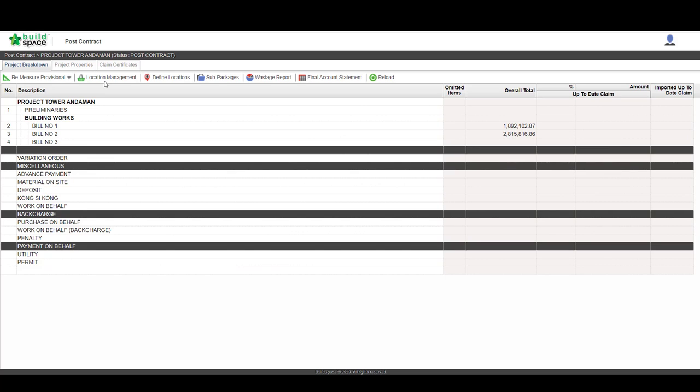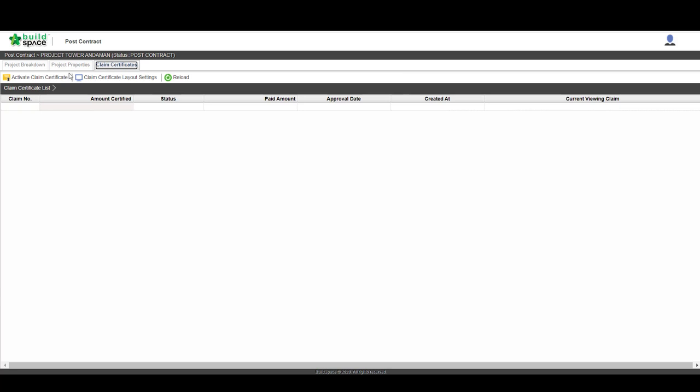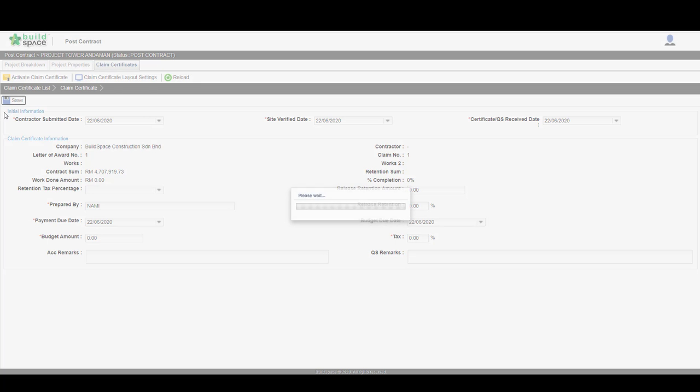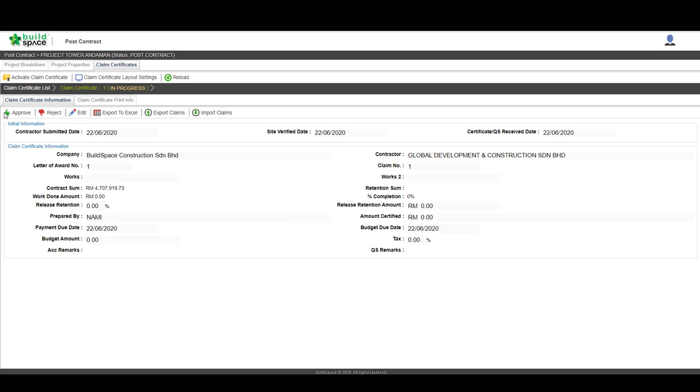In order to allow you to prepare the VO, first you need to activate the claim certificate. Click Claim Certificate and click Activate Claim Certificate. Fill in the information, especially those with asterisks, then click Save.